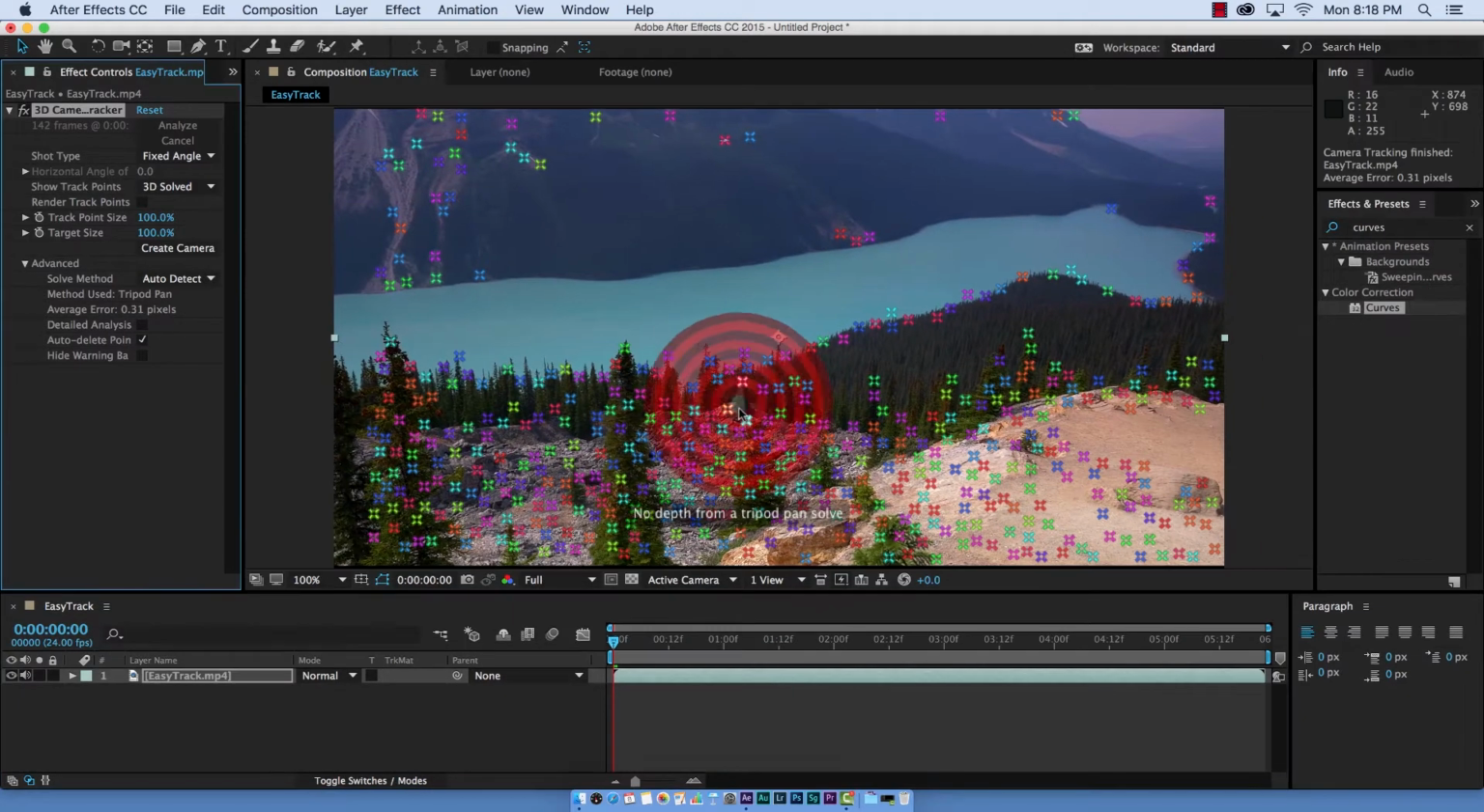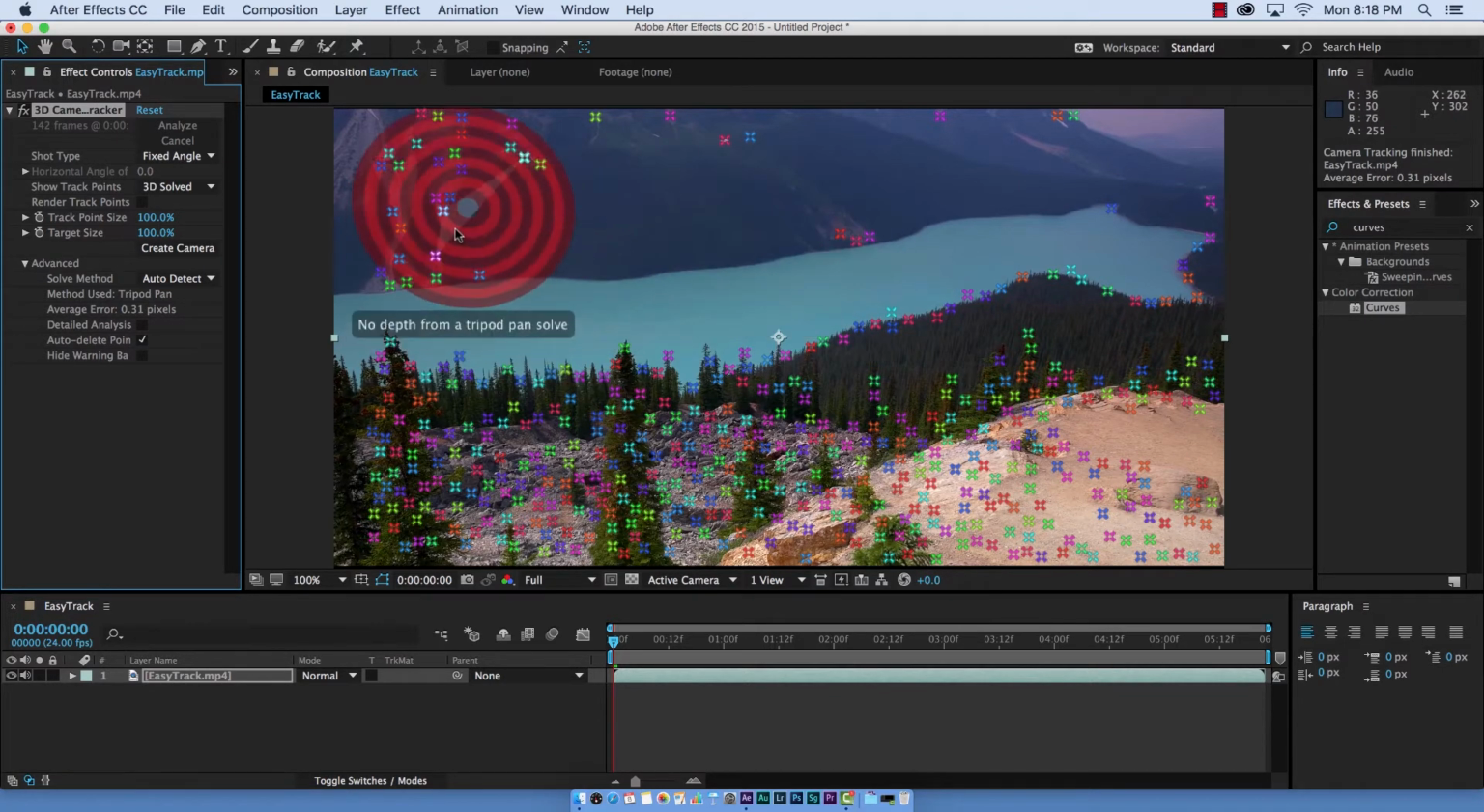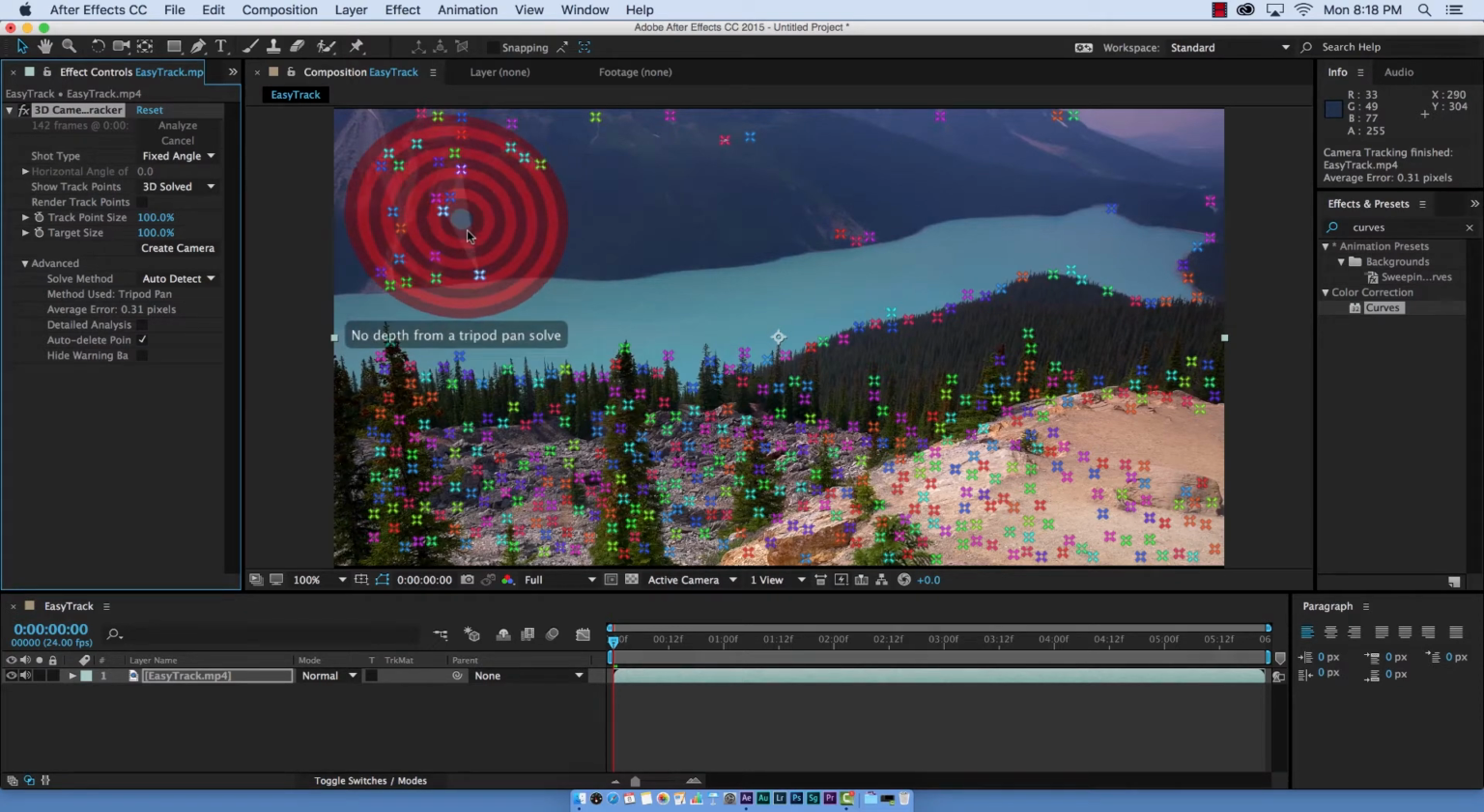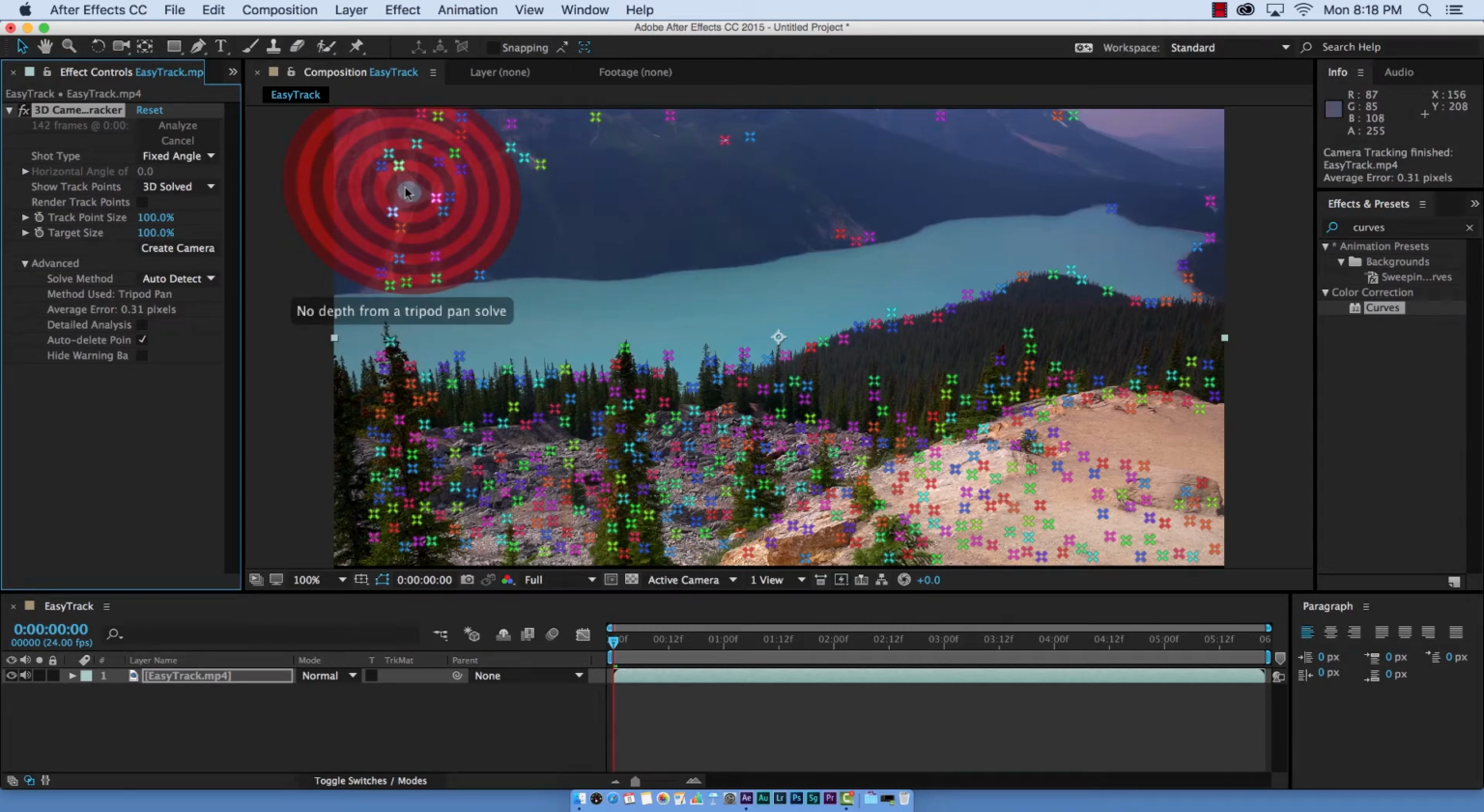Back in the composition panel, move your cursor along the tracking points. After Effects identifies 3 points to triangulate a geometric location. A bullseye graphic represents the position of the plane created from those 3 points. In this shot, the camera tracker identified a panning movement and could not resolve depth in the geometry. That's okay, so don't worry.